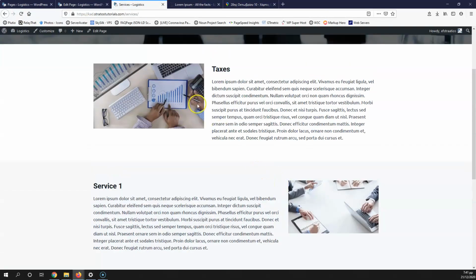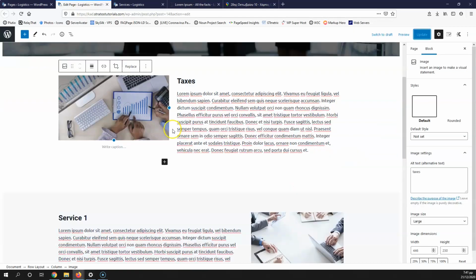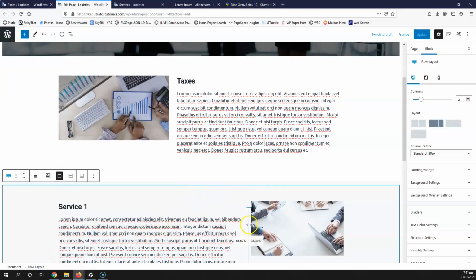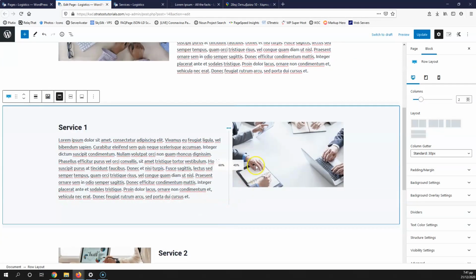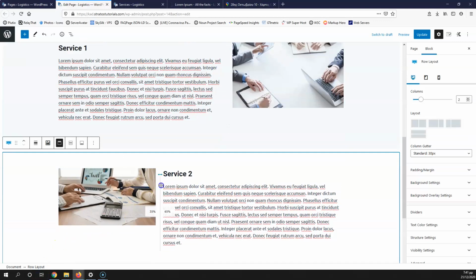So I think it's a little bit better, but of course the text is not suitable for here, and you should also change that if you want. And this is just a demo, so I'm going to leave that as it is, and I'm going to change the row layout to be 40 instead of 60, 40 like that. And here also for the row layout to be 60-40.